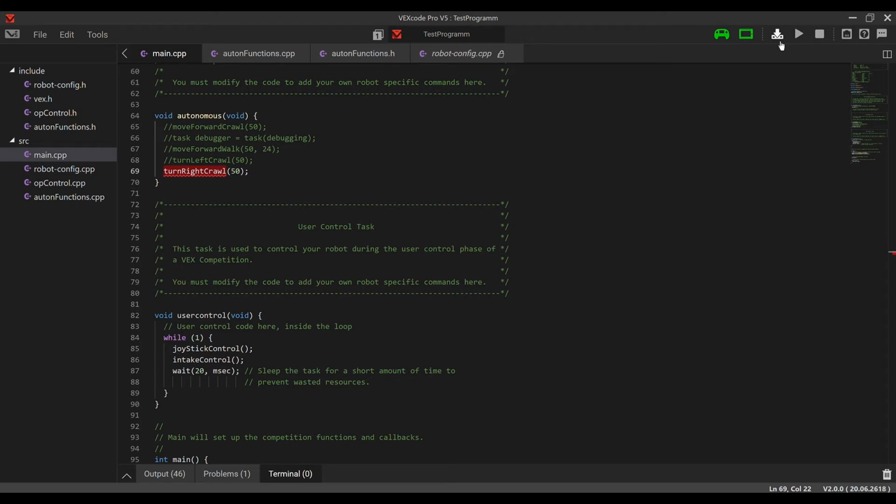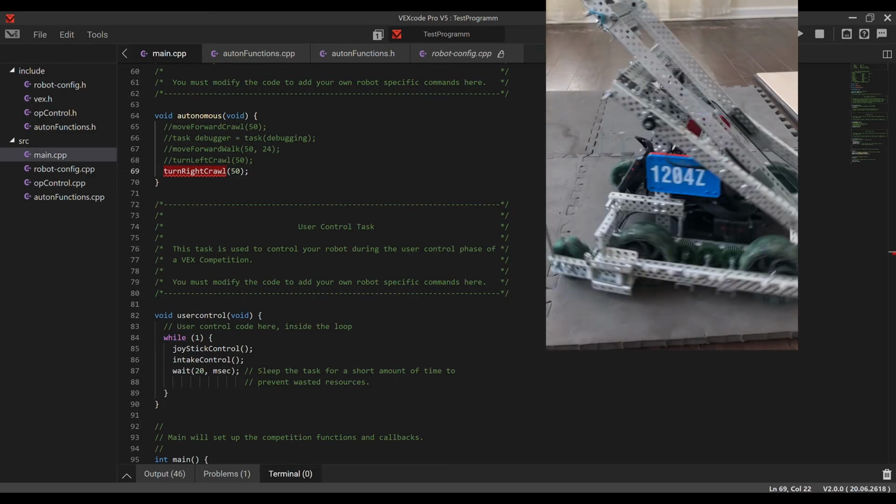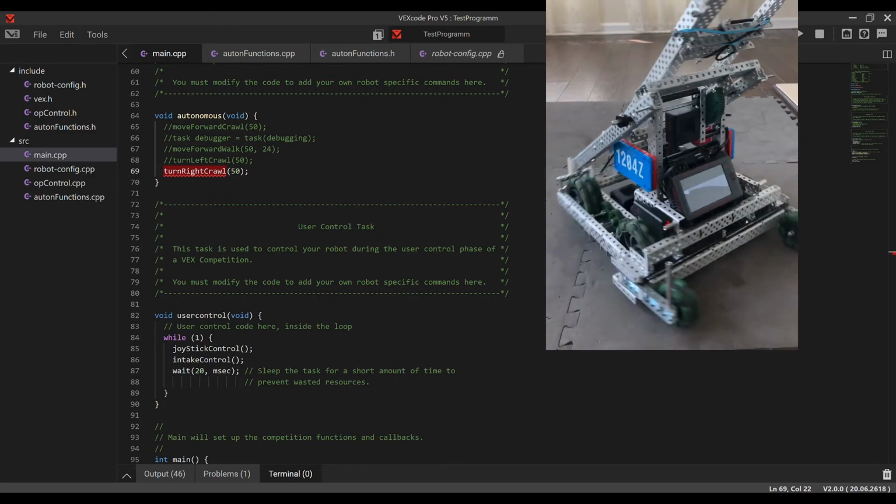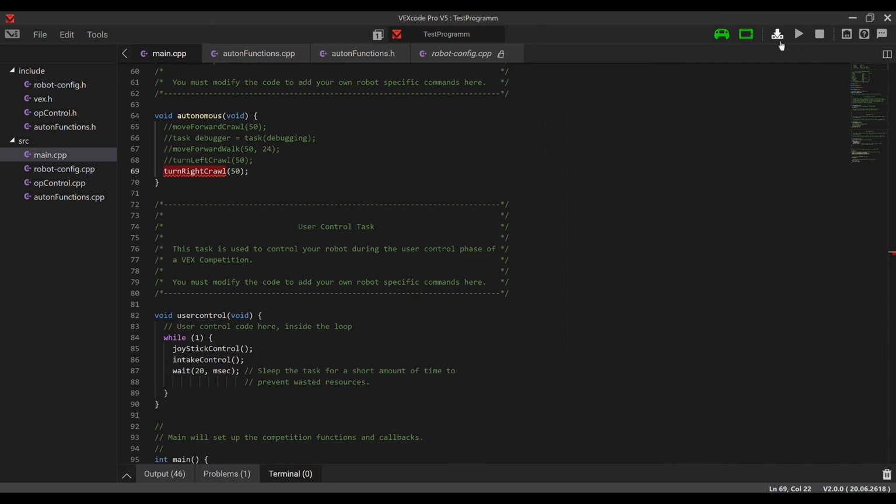Now we run this program on the robot. You can see now it turns right, and it continues to turn right. Now let's move on to the next part. So now we want to say, okay, that's great, but how do we say, all right, I need this robot to turn towards the goal, which is 30 degrees.